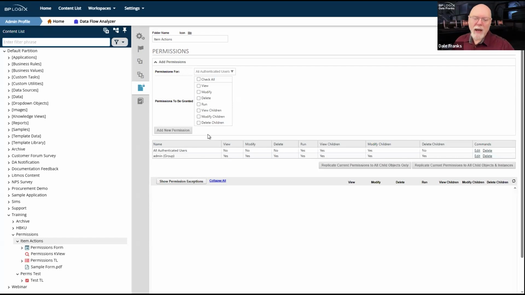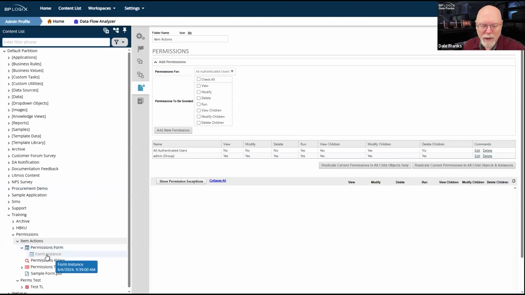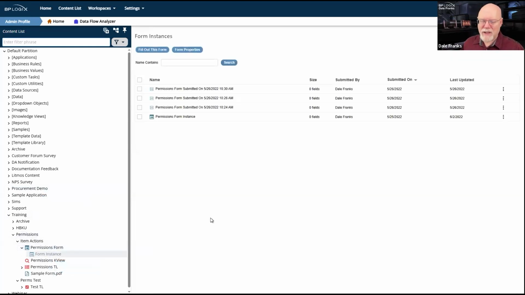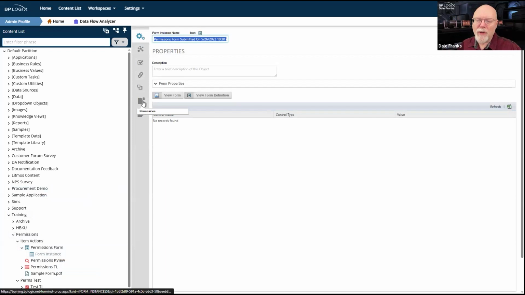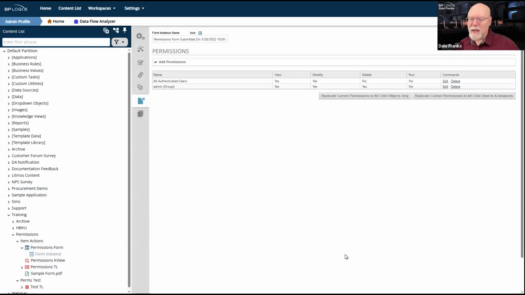So if we look at the objects themselves, so we're just looking at the item actions folder, it has these permissions. And if I go down a couple of levels, let's just go to the form instances that are in this particular folder, and I take a look at this specific form instance, and I open the properties for this form instance, I will see the same permissions that existed when this form instance was created. This is perfectly normal. This is what we would expect to happen on the system.